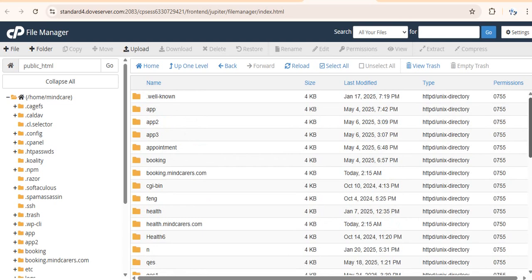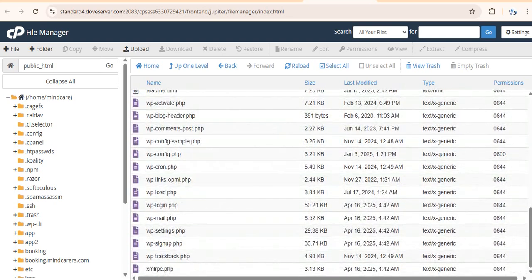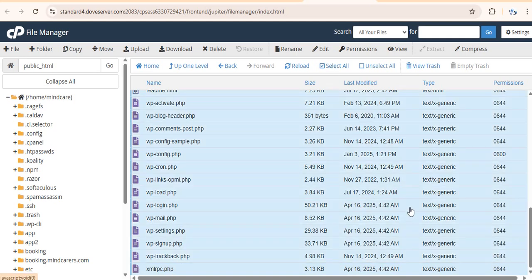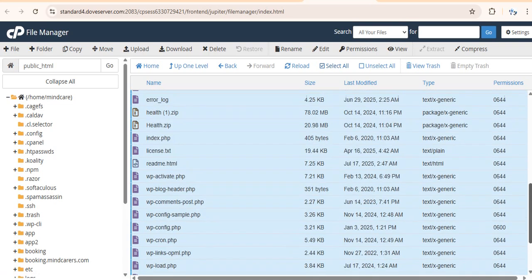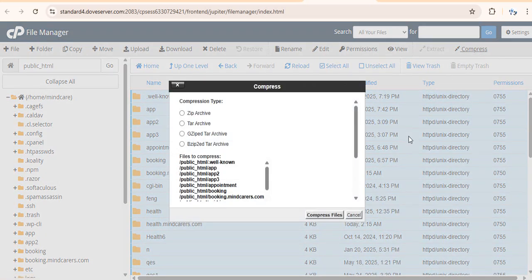But from this environment, you have so many files to be backed up. Let me back up the entire file together with WordPress. So I can select all. I've selected all the files to back up. Then I try to compress, so I compress it to a zip file.